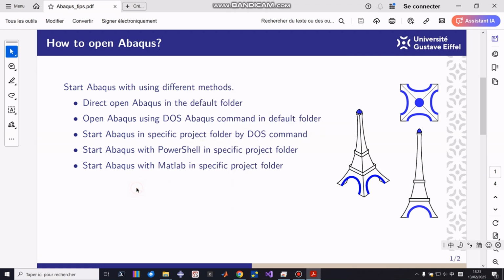Hello everyone. In this video, I'm going to show how to open Abaqus on your computer. Actually, there are some methods available for you to open Abaqus. The first method is the direct method, where you directly open Abaqus in the default folder. The second method is to open Abaqus using the DOS Abaqus command in the default folder.